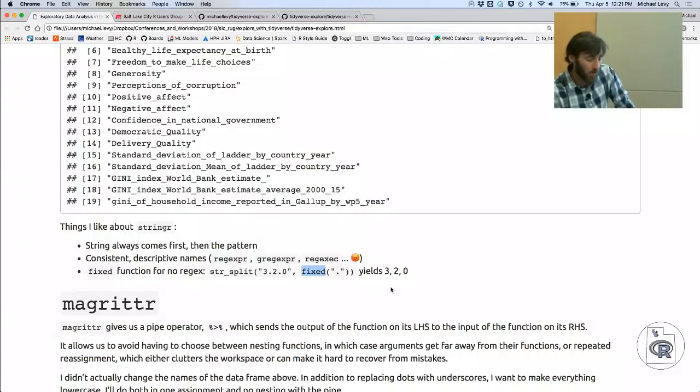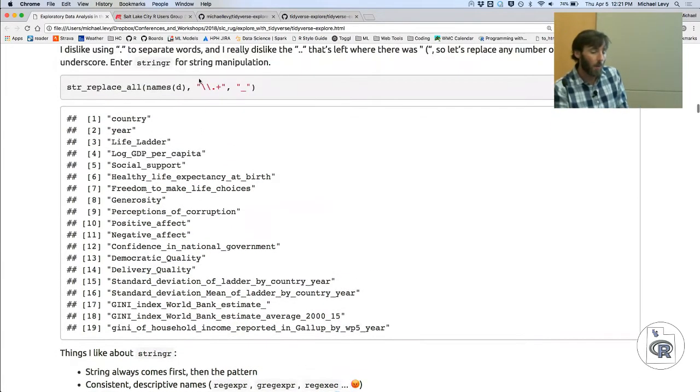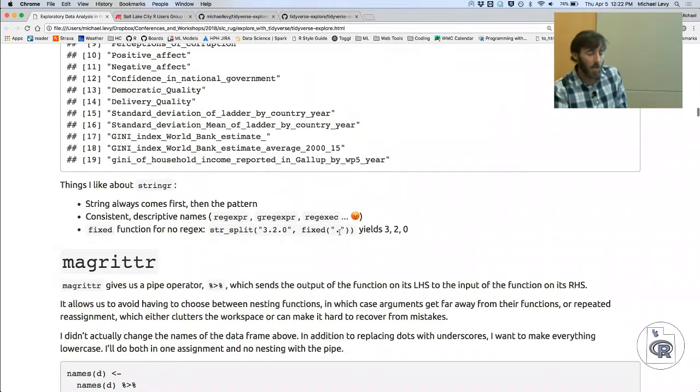It's an exported function from stringr, and it says search for this fixed series of bytes, of character values, rather than a regular expression, which is handy for things like dots, right? So up here, I wanted regular expression power because I wanted to be able to match any number of dots. So I had to do this escape goofy double backslash thing. But if I just wanted to match literally a dot, I can do that with the fixed function to say search for the literal thing, a dot.